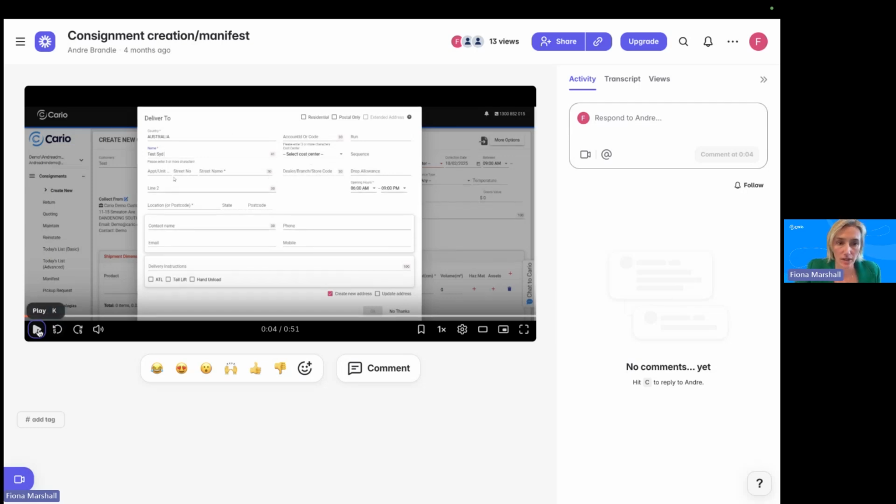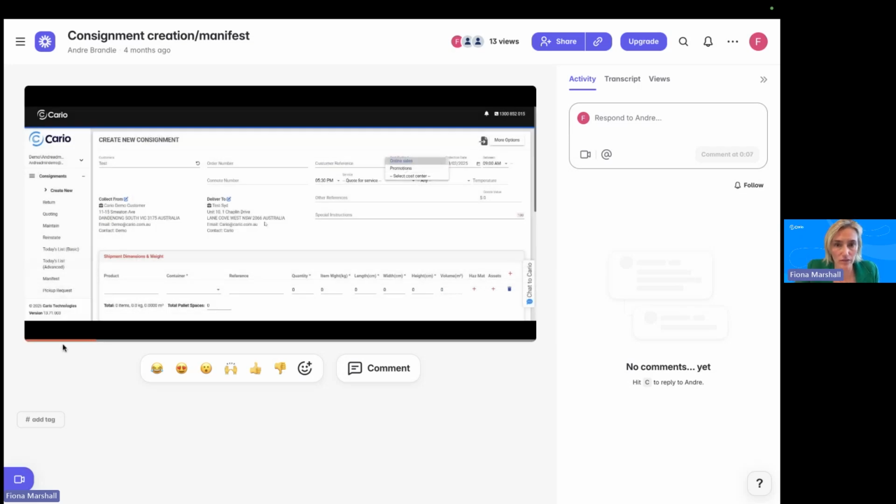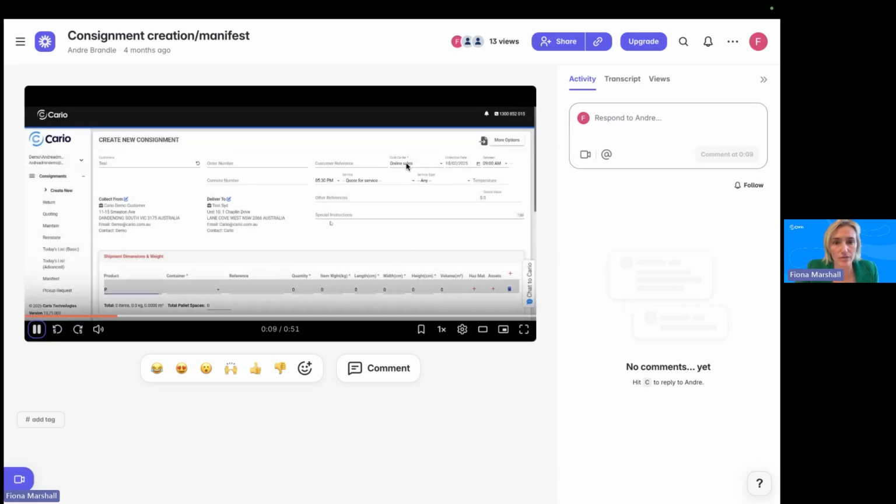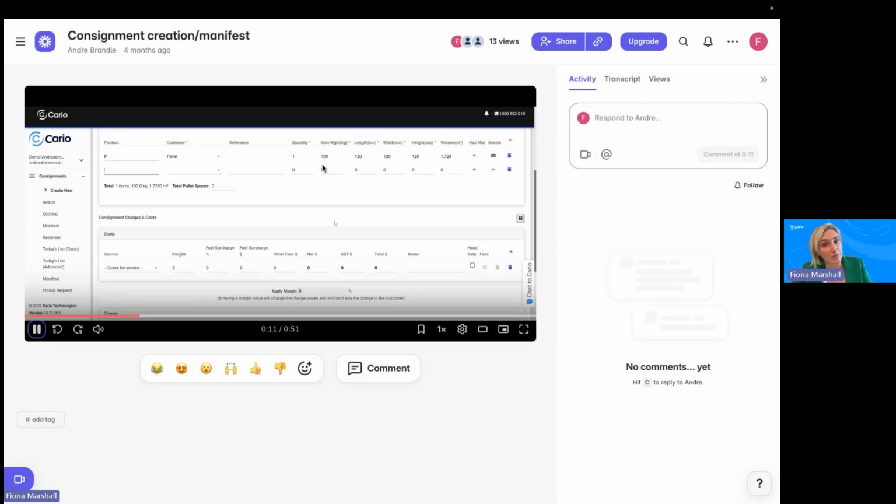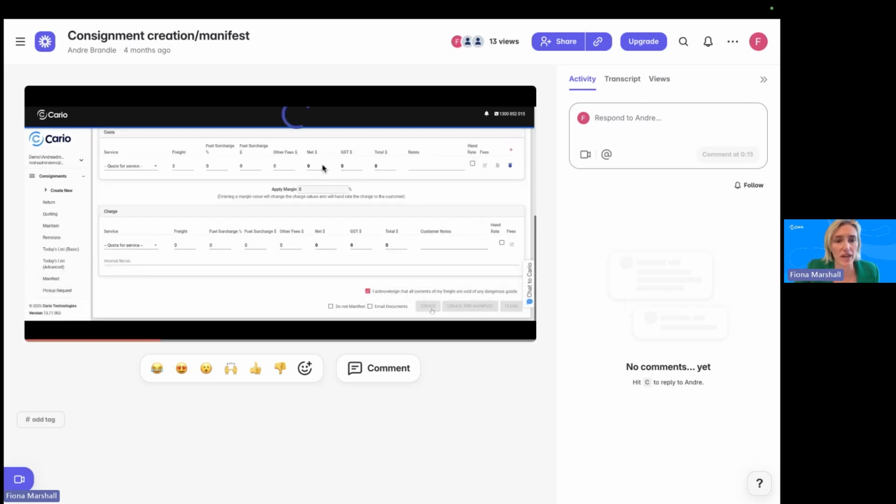Here we put in all our names and details. We can put in our special order cost centers over here, online sales. We can put in references that pull through from the ERP. We can also have margins applied so that we can actually charge our customers and make money, make freight a profit center. So you get an ROI on your freight.